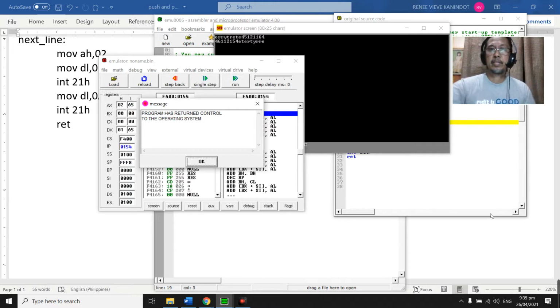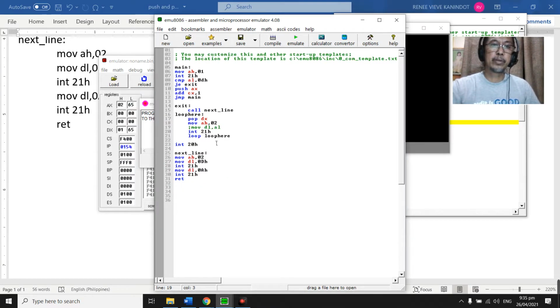There, see? So that's how push and pop work. You can push any 16-bit register, and you can pop it into any register where you want to save the data that you are getting from the stack. So when you push, you save the data in the stack, okay? And when you pop, you're getting data from the stack. I hope this is something that you have understood.